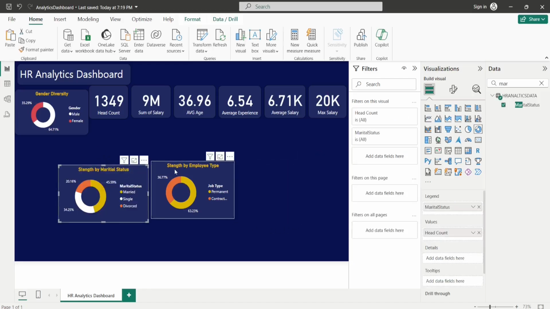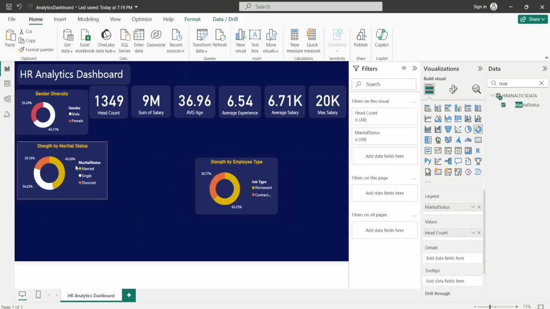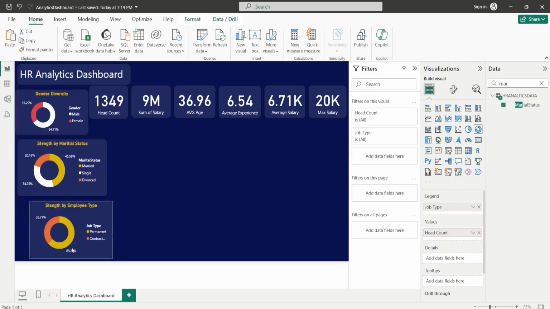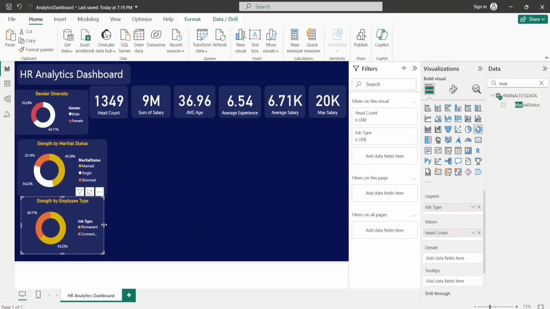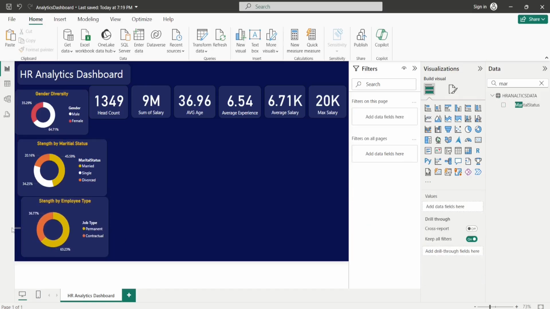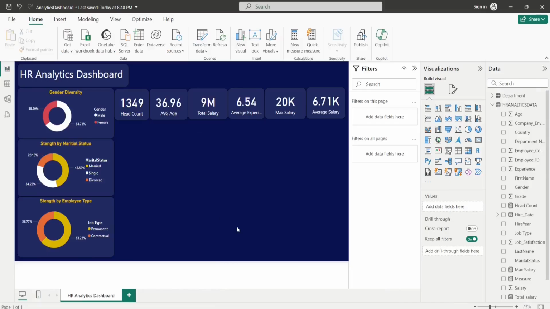Now I'm going to place all these charts over here, right over here and right over here. So let me align these charts over here. I've done some adjustments in my dashboard. I've placed all these 3 donut charts on my left. Then I've decreased the size of my cards so that I can place them in one line like this.